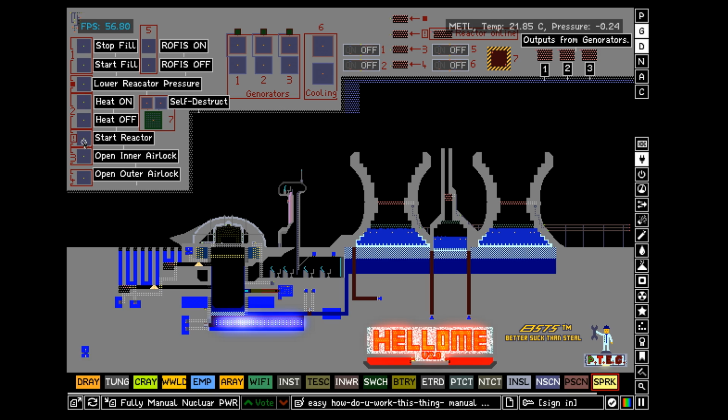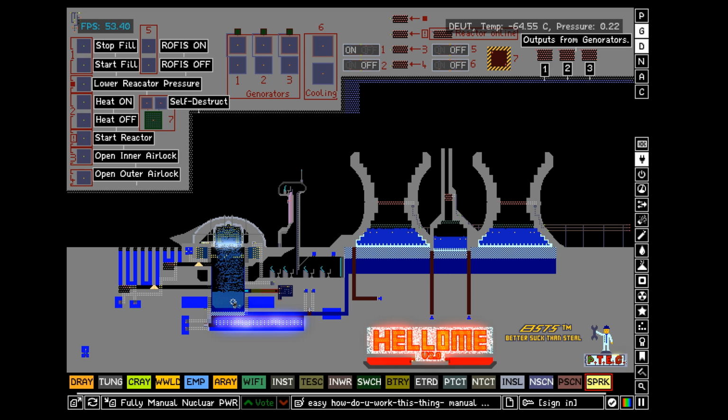Let's see how this thing works. Start reactor. Nope, that's not what we wanted at all, actually, because we didn't add any material to it, so that's not how that's going to work. Let's go wait for the neutrons. All right, start fill. Awesome. All right, so we're filling it with deuterium. I'm not sure that's exactly how a nuclear reactor is supposed to work. Let's stop the fill. I think we may have gone a little bit too far, but that's fine.